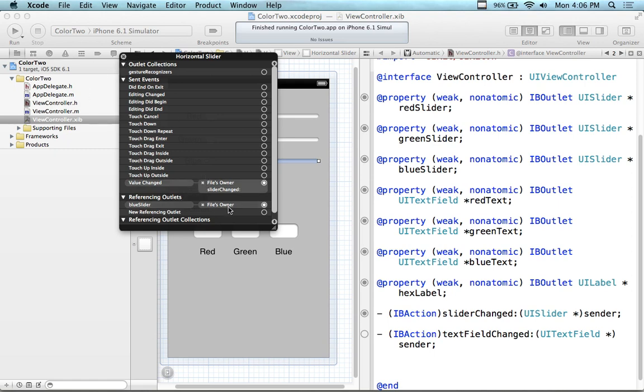So now we have it as a property, reference outlet, blue slider, and we also have the sent events. The sent events is going to be the value change. So whenever the value changes, it's going to send the event, that I was talking about earlier with the event stuff, it's going to send the event over to the view controller. View controller is going to pick it up, and this method is going to run, the slider changed method.